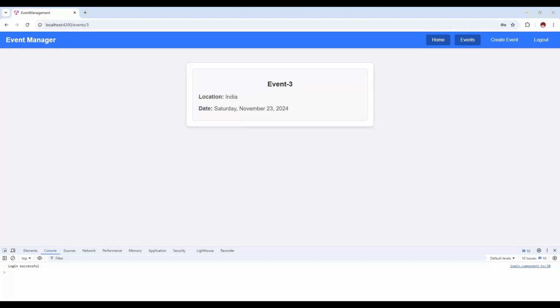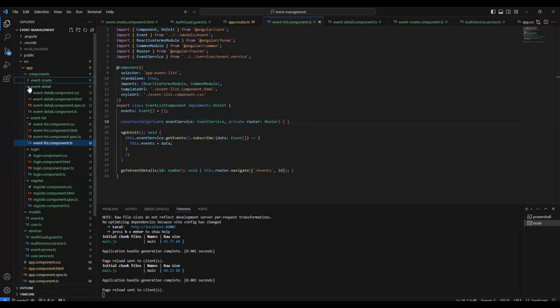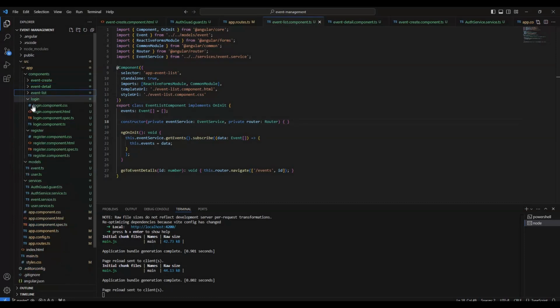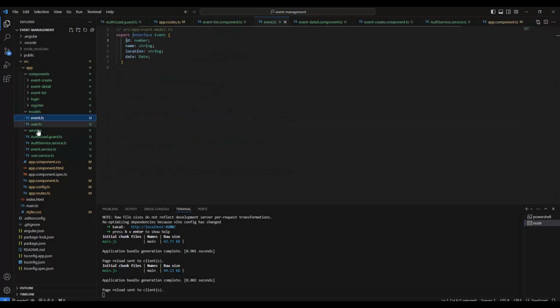Now just to summarize what we have done over here, we have done the login feature and the registration feature. We have also implemented the auth guard so that without login they are not able to access the other menu items like event create, event details, and the event view. We have also implemented the auth guard for multiple menus. We have created multiple components: event create, event detail, event list, login, and registration. And we have also created the models, like event and user.